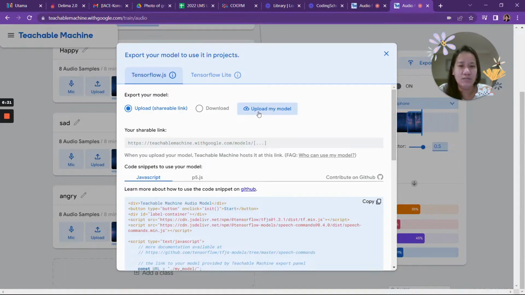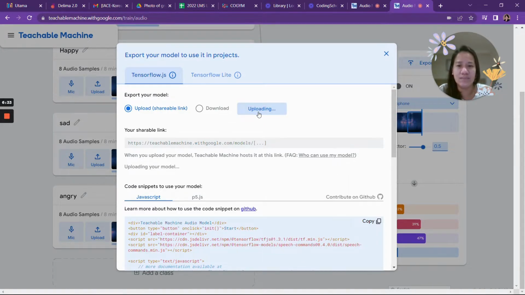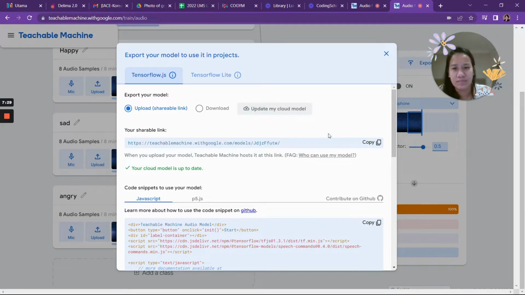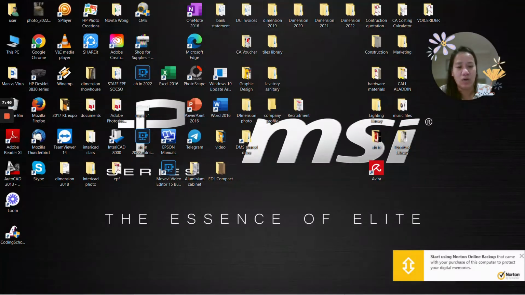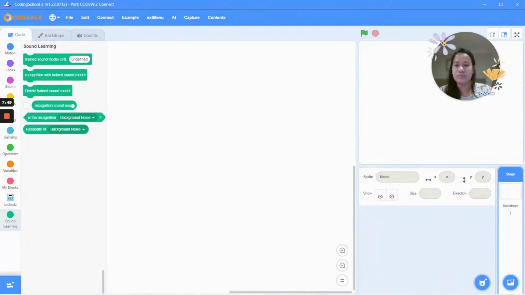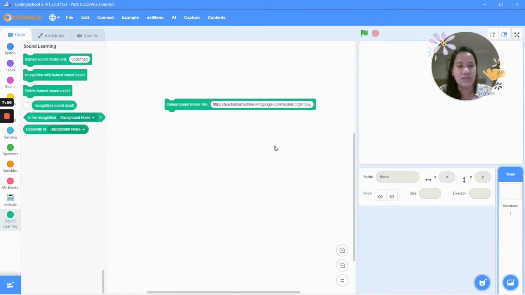So we upload my model, we click it. So it's uploading the model. So here we have successfully uploaded our model. So this is our shareable link. So we click copy. So now we go back to our coding school. Okay, so trained sound link, we Control V, paste it.